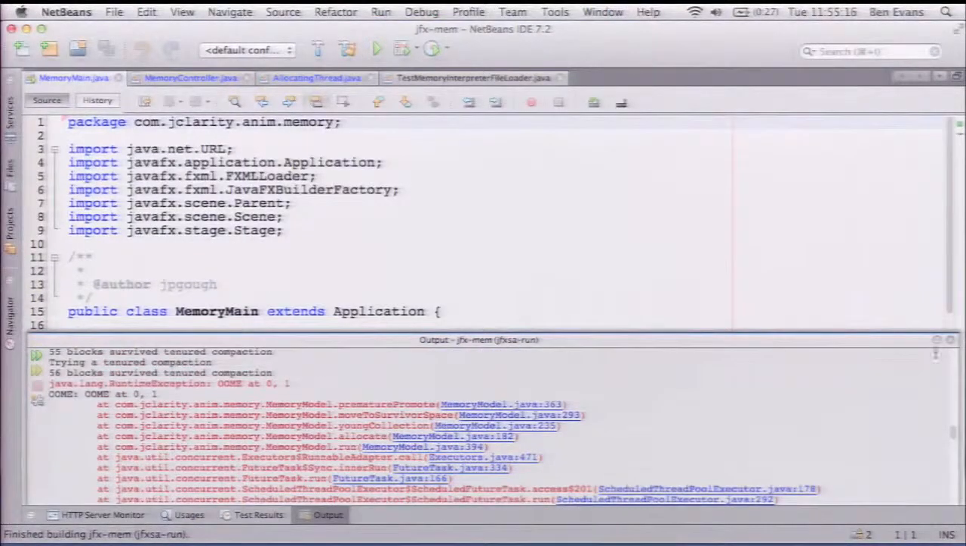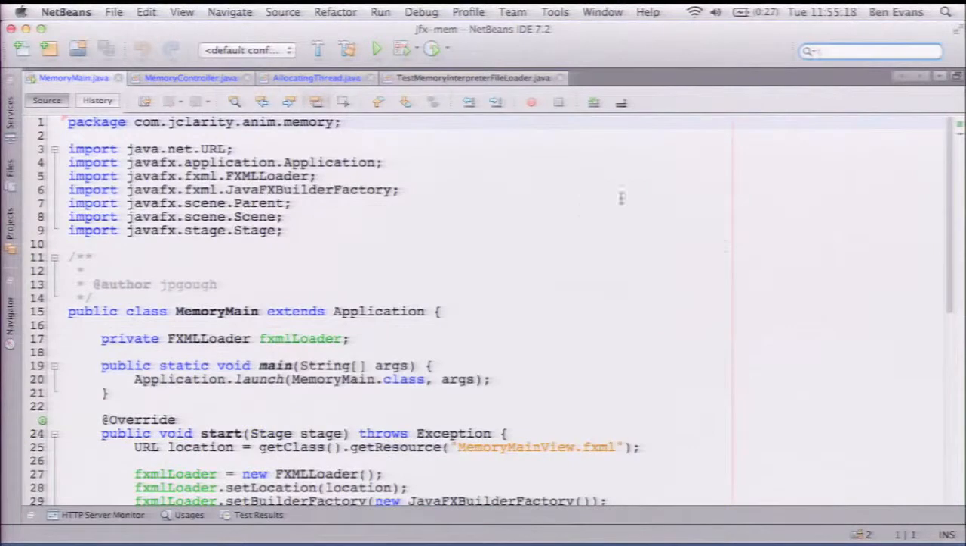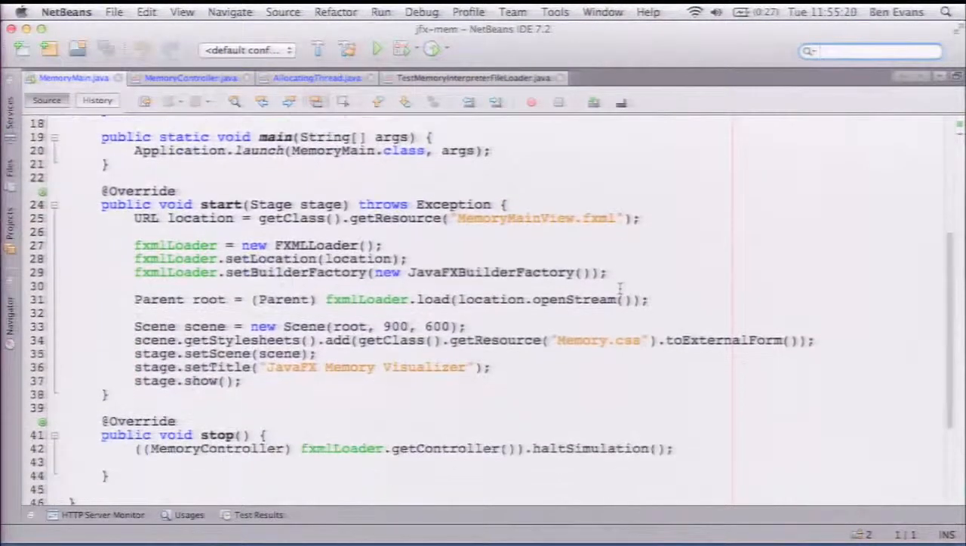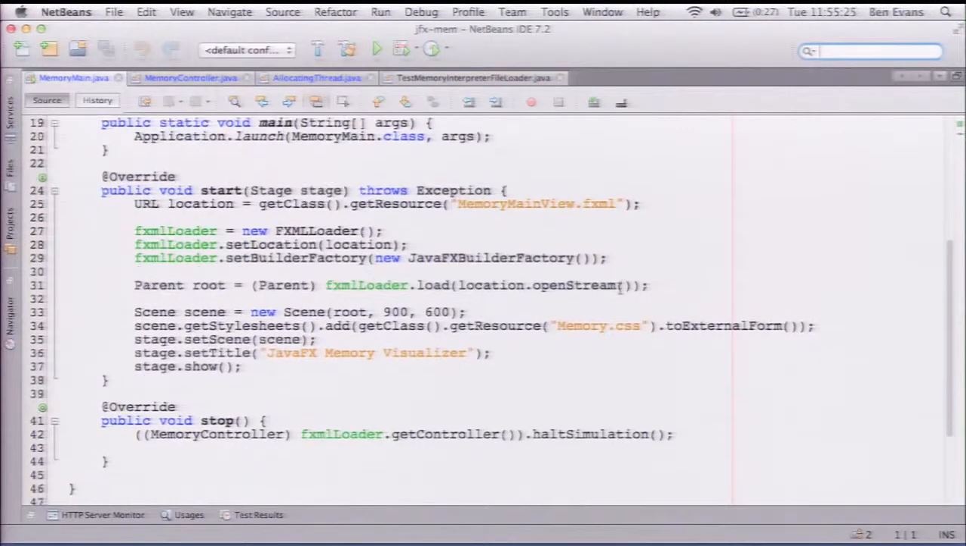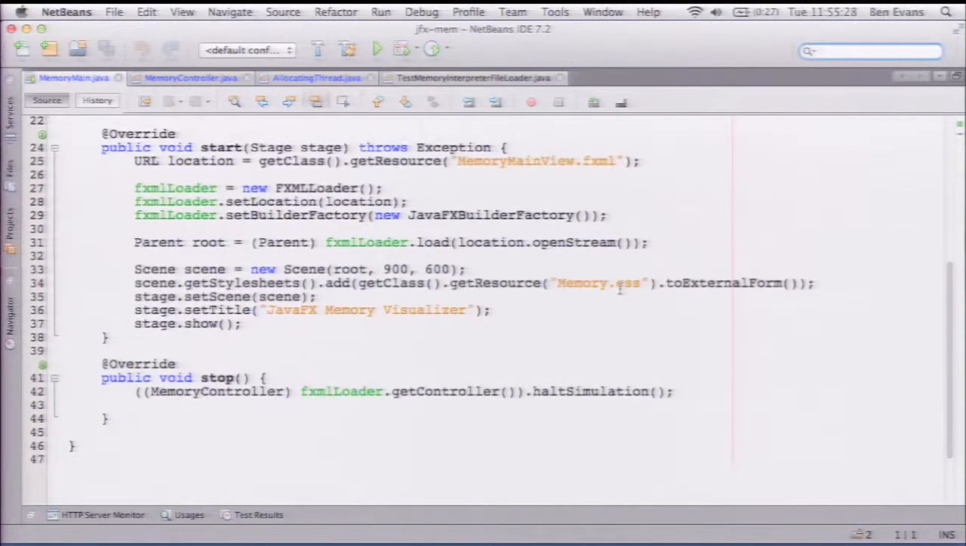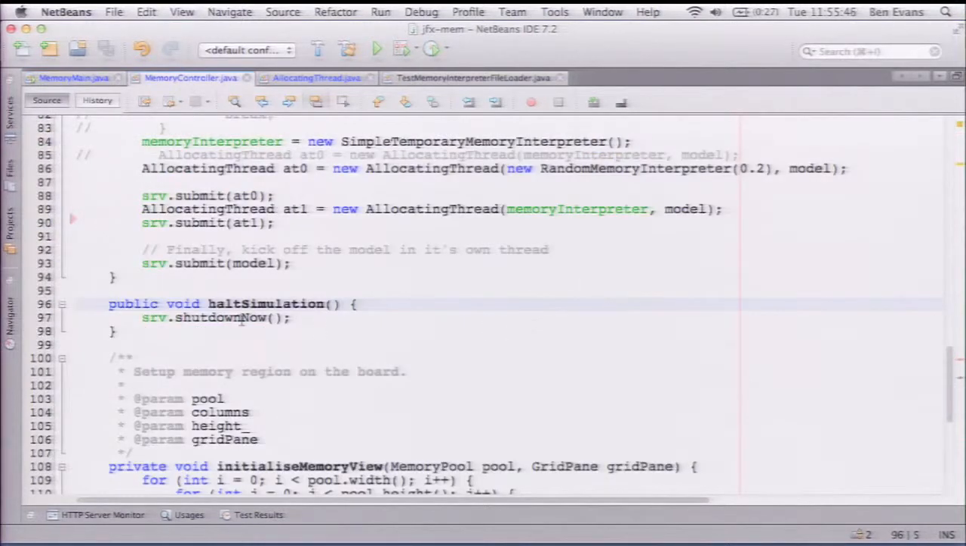So let's take a look at the code in some more detail. This was the slightly tweaked version of the main class, where the only thing we've done is also implement a stop method. In order to have a good shutdown hook on the controller, you use this trick of getting the controller back from the loader and then calling halt simulation on it. And then halt simulation shuts down the thread pool.